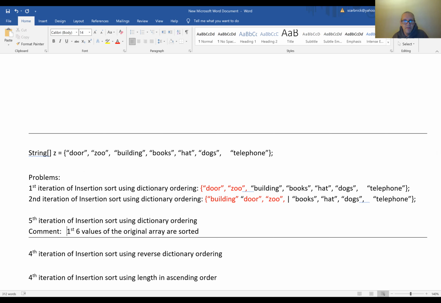Yeah, the first six values of the original array are sorted after iteration 5. Okay, so you just take the first 5 values, and of course, by the time you do the fifth iteration, the first 4 are already sorted, right? First, the first 2 are sorted, then the first 3, then the first 4. Then you get to the fifth iteration, you're actually sorting the first 5.